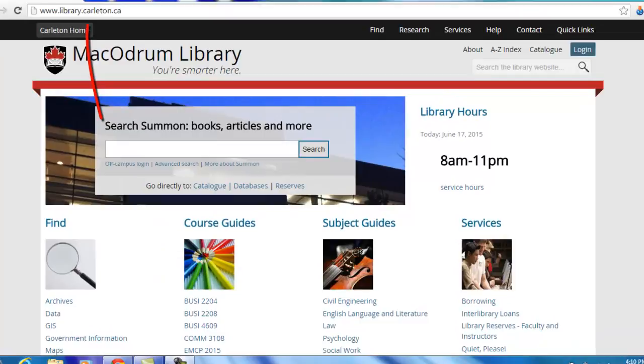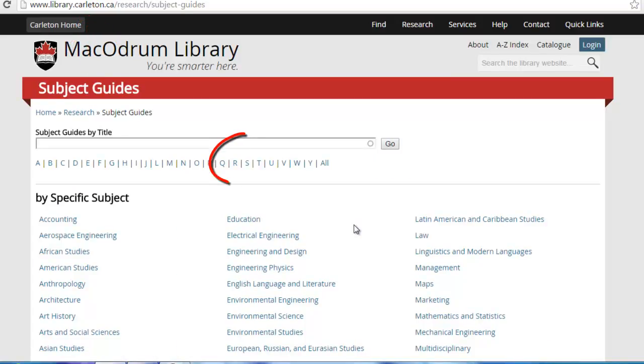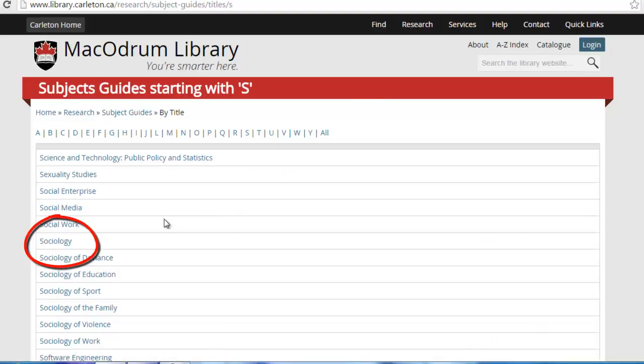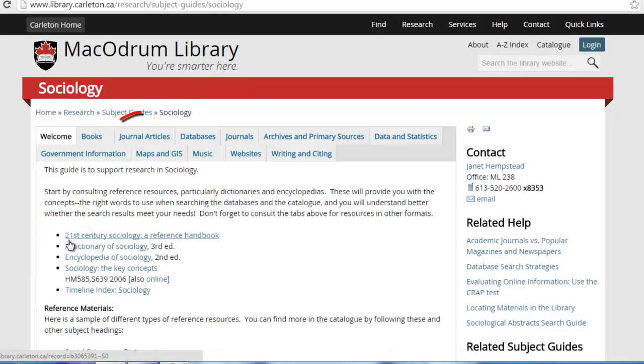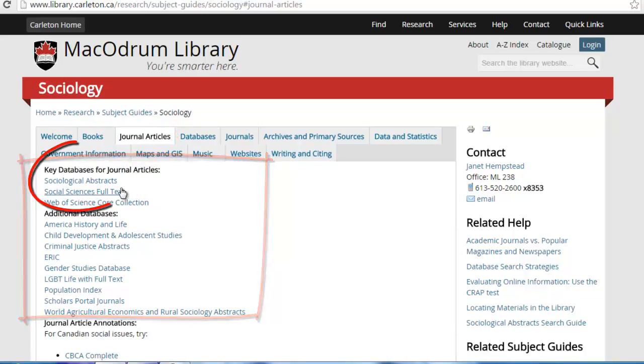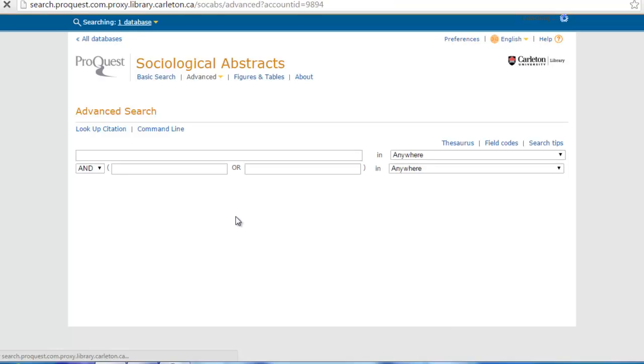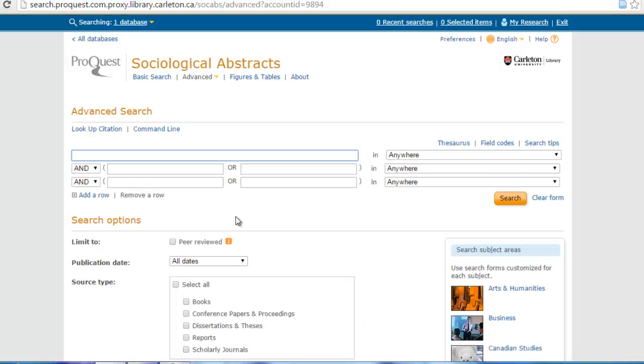We'll start on the library's homepage at www.library.carleton.ca. We'll click on the link to subject guides, and then use the alphabet to navigate to the subject guide for sociology. Once on the main page of the guide, we'll click on Journal Articles, which gives us a list of databases that are relevant for the field, and then we'll click on the link to Sociological Abstracts, because that's the main database that we purchased for this field.